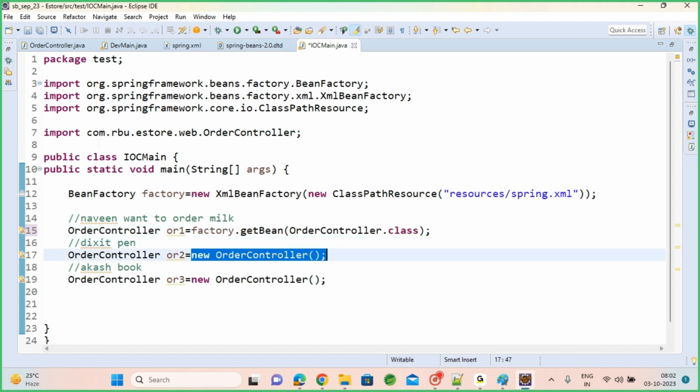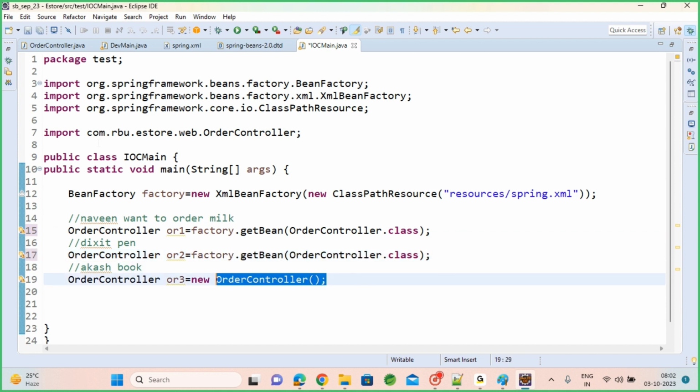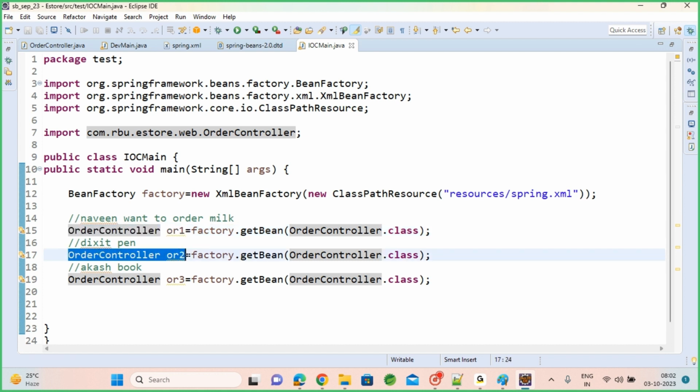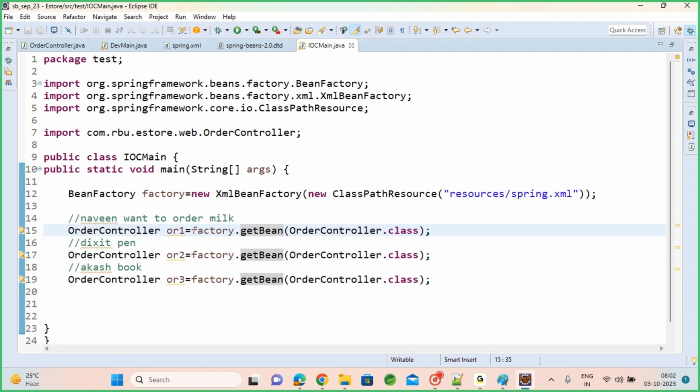Whenever you need an object, ask the container. Container, I need that object. Okay, container will provide you the object. Same thing, I'm getting objects. Naveen needs milk, so he wants to place one order. So order object required. Dikshit needs pen, he needs one object. Akash needs book, he needs one object. Ask via container. You don't create objects. See the difference.